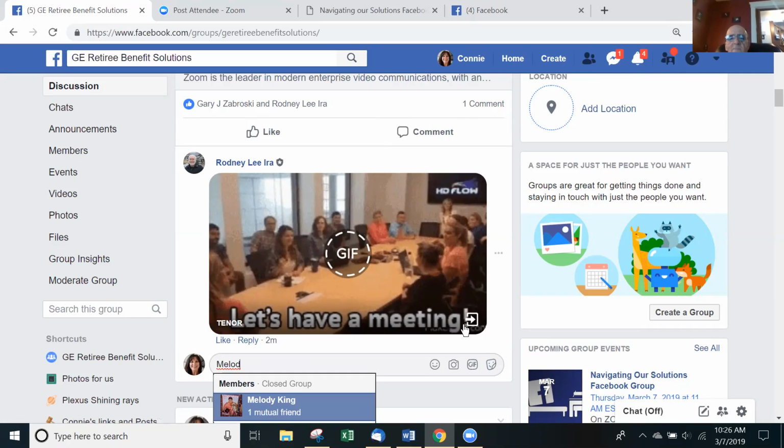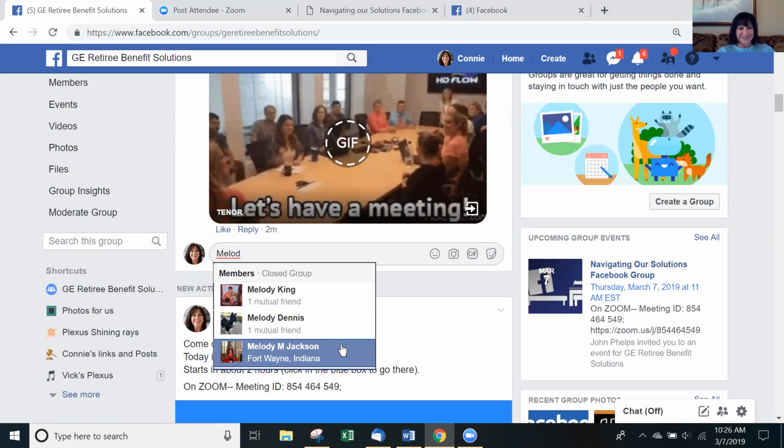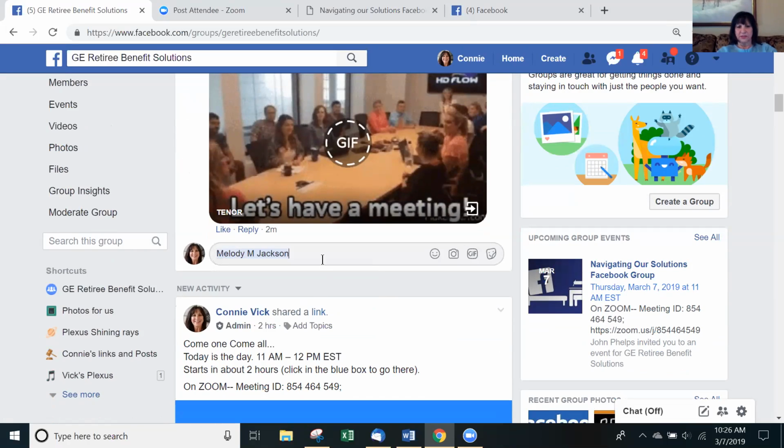So now you can see where I type in Melody. It's going to give me 3 choices of melodies. Hey, that's like a song, isn't it? No. So the melody I want to tag would be Melody Jackson. So I click on her name and it's going to be highlighted in blue. So she's going to know in her notification up here that somebody is trying to get her attention. I never knew that. So, okay, we got that one done. Very good. That's good to know.